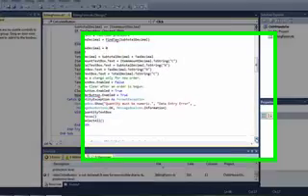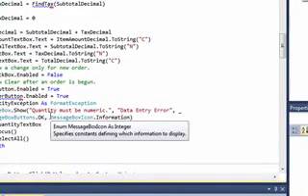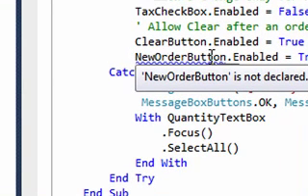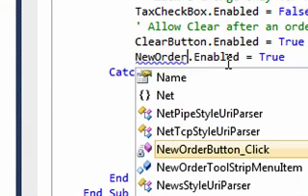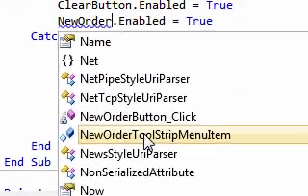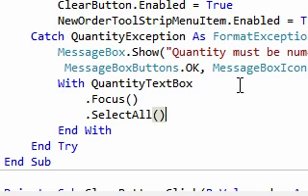Okay, now if you scroll down, you're going to see that you've got this squiggly line under the new order button. The reason is that you don't have a new order button anymore. Now you have a new order tool strip menu item. So we're just going to click on that to change that new order button to a tool strip menu item. Then we're going to go down and create our function.